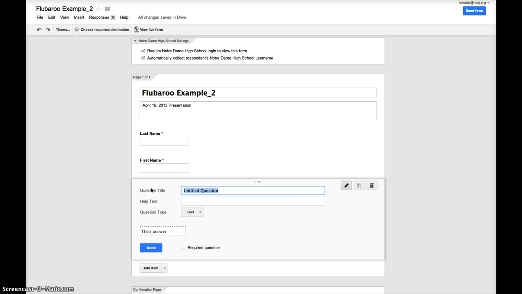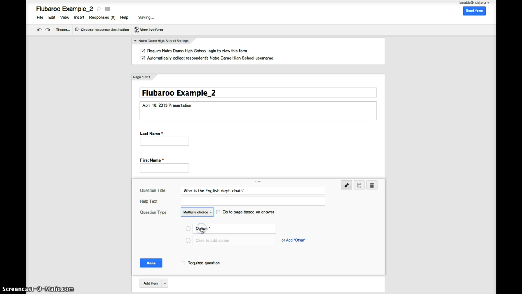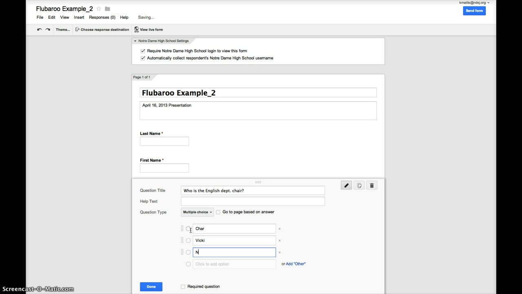Okay. First question. Who is the English department chair? Okay, well, it's definitely not a text thing. Let's do some multiple choice. So we've got Shar, Vicky, Nikki, Hillary, Tracy. I am definitely not the chair, so I'm not even going to put myself in the option. And there we go, and that's pretty much it.